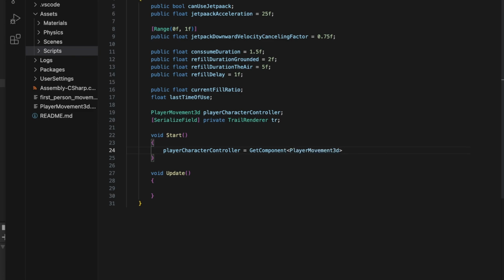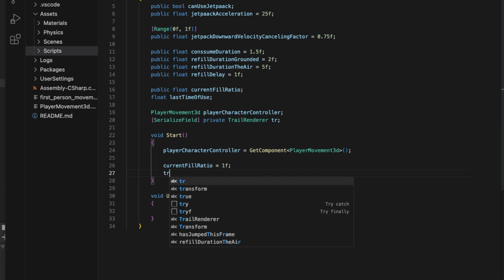We're doing some basic housecleaning in our start method. We're getting the character controller, we're setting our current fill ratio to 1, and we're setting to false the trail renderer emitter.